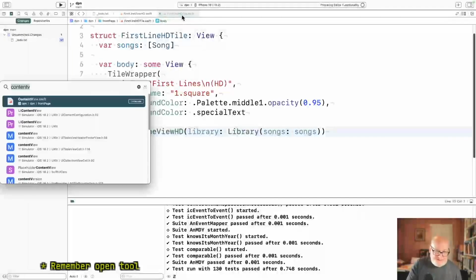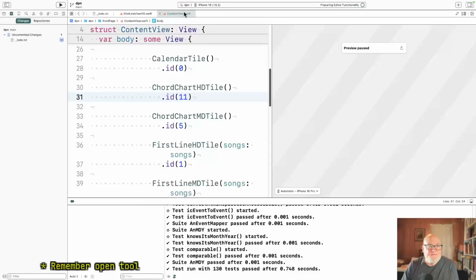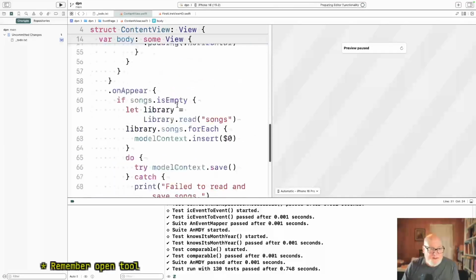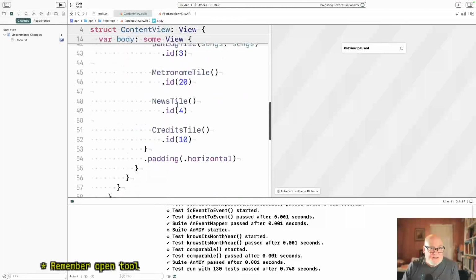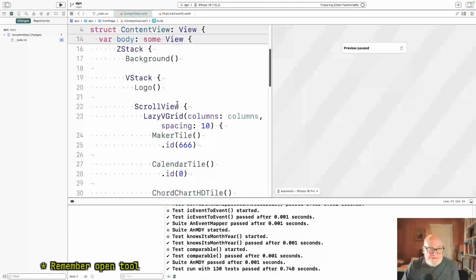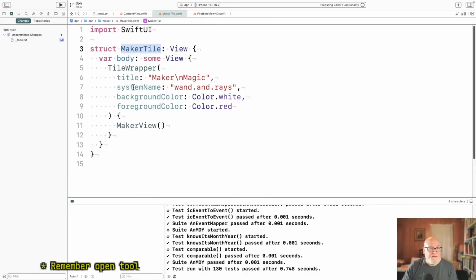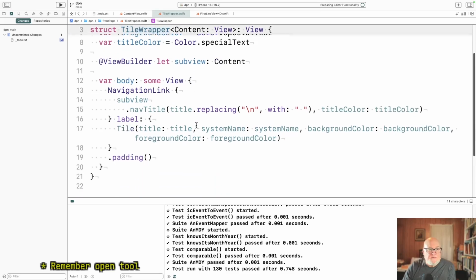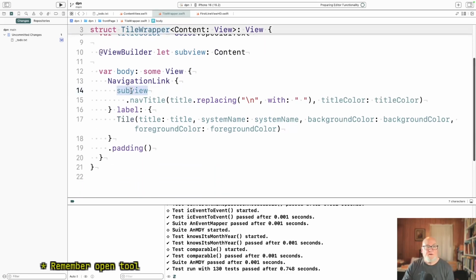Okay, let's get content view again. How do they transition? Lazy VGrid. Okay, he is a tile wrapper, which is a subview. Okay, so he's a navigation link.